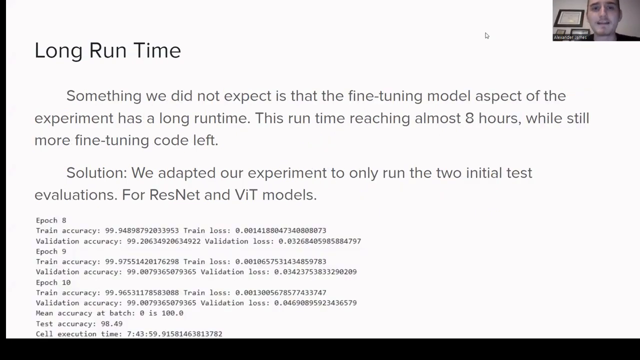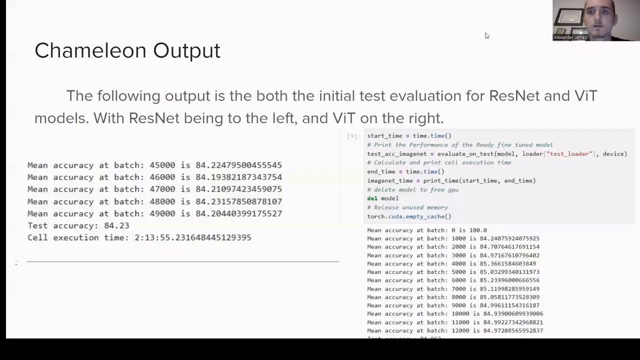When we ran the experiment, one of the things we weren't expecting to find is that the fine-tuned model had a ridiculously long runtime of almost 8 hours, with there still being more to do. So the solution we came up with is to use the ResNet and ViT models. Here we have our Chameleon outputs without the VPN. On our left, we have the ResNet models, and we have the ViT model on our right.